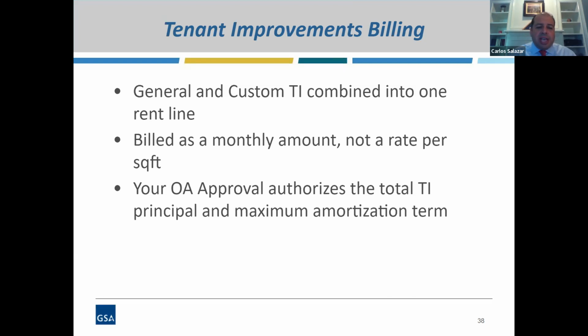Now, another change with TIs is that when you're approving your OAs in OASIS, you're going to be authorizing the principal amount of the TI and the maximum amortization term. The benefit here is that the OA then is not subject to reapproval when there's minor rounding differences in the rates, or maybe there's a minor project delay. So for example, instead of amortizing your tenant improvements over 120 months, maybe it's 118 months because that project took a couple more months than we thought it would to come online. Now, you as the customer would have authorized us to spend a maximum amount over a maximum amortization term. So we are good to go and we're no longer having to inundate you with additional OA versions that have little or no value.